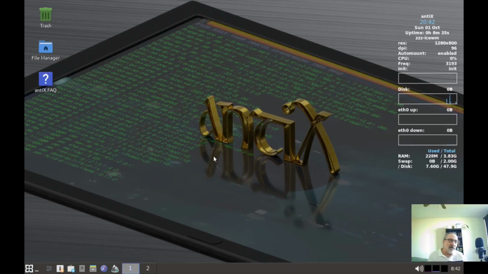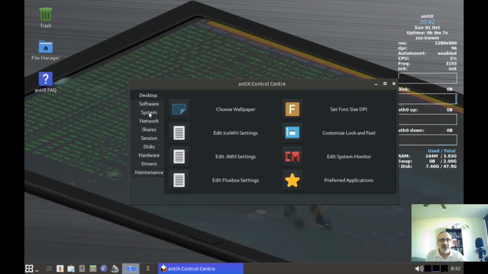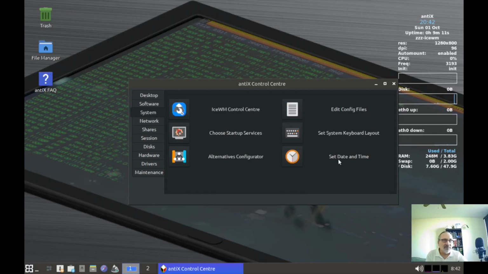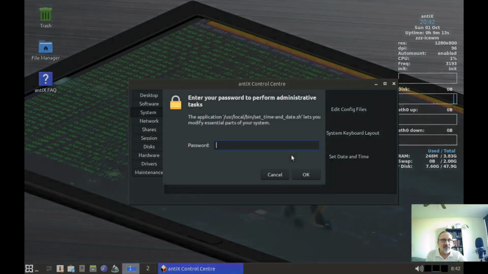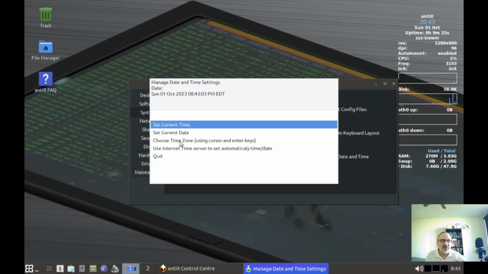And again, the clock. There's a GUI application to change the clock, but if I change it, it will be fixed for this session. But once I log out and reboot the system and log back in, it will be back to universal time instead of Eastern Standard Time. So I'm going to show how to fix that as well. What I'm going to do is right click, go to Control Center, and go to System, and then go to set date and time. Let's click on it. It's going to ask for my password. I'm going to choose the time zone.